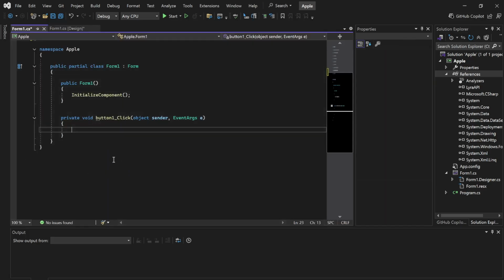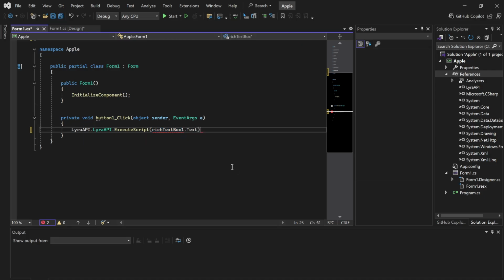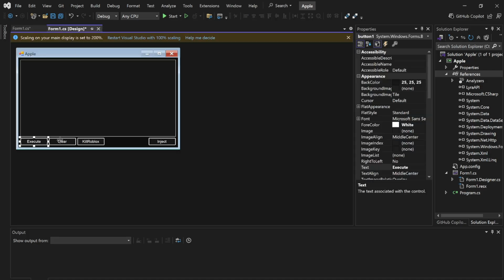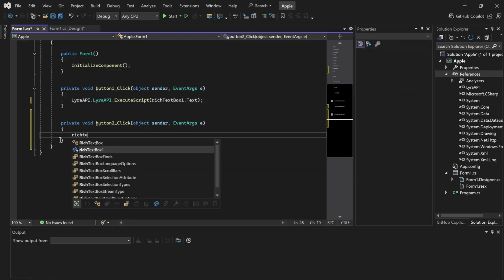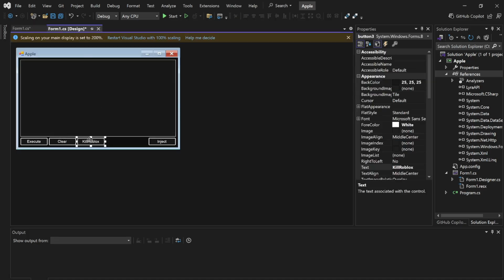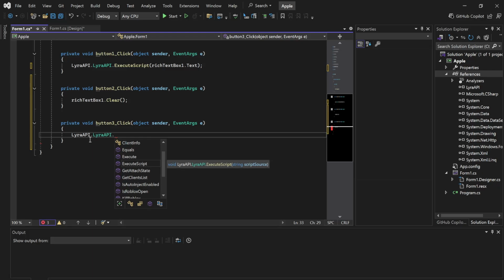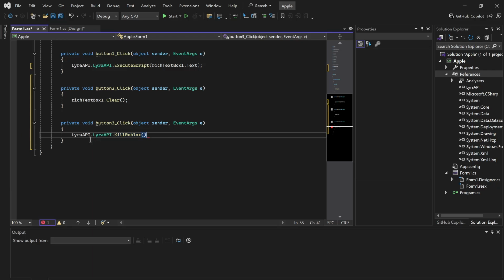Now on the execute button, double tap it again if you forgot where it is, which is button one. Type Lyra API dot Lyra API dot execute script rich text box one dot text. Now for the clear, you do rich text box one dot clear. Boom. Now double tap on kill Roblox and then type here Lyra API dot Lyra API dot kill Roblox.